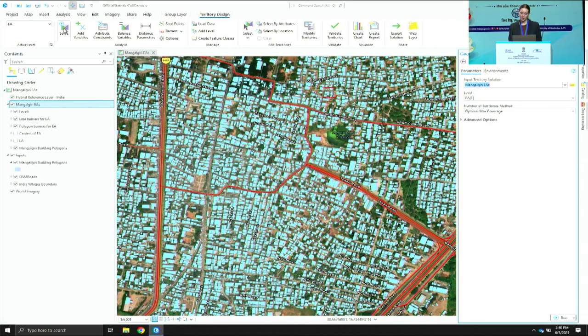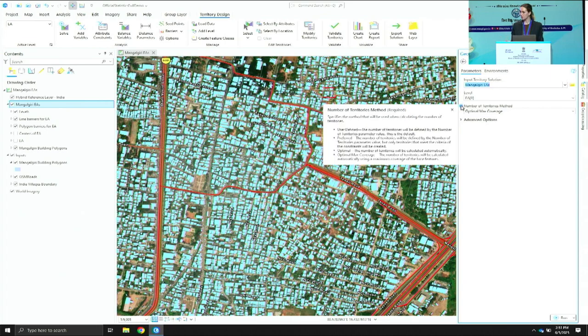So the last step here is to select solve. There are a number of different algorithms that we can use based on what we want to prioritize. In this case, I did optimal max coverage. So it's creating whatever number of territories it needs in order to have each one with approximately 200 units. But there are other options. If you have a very strict number of enumerators you know you can hire, you can do a user-defined number of territories that you'll generate.